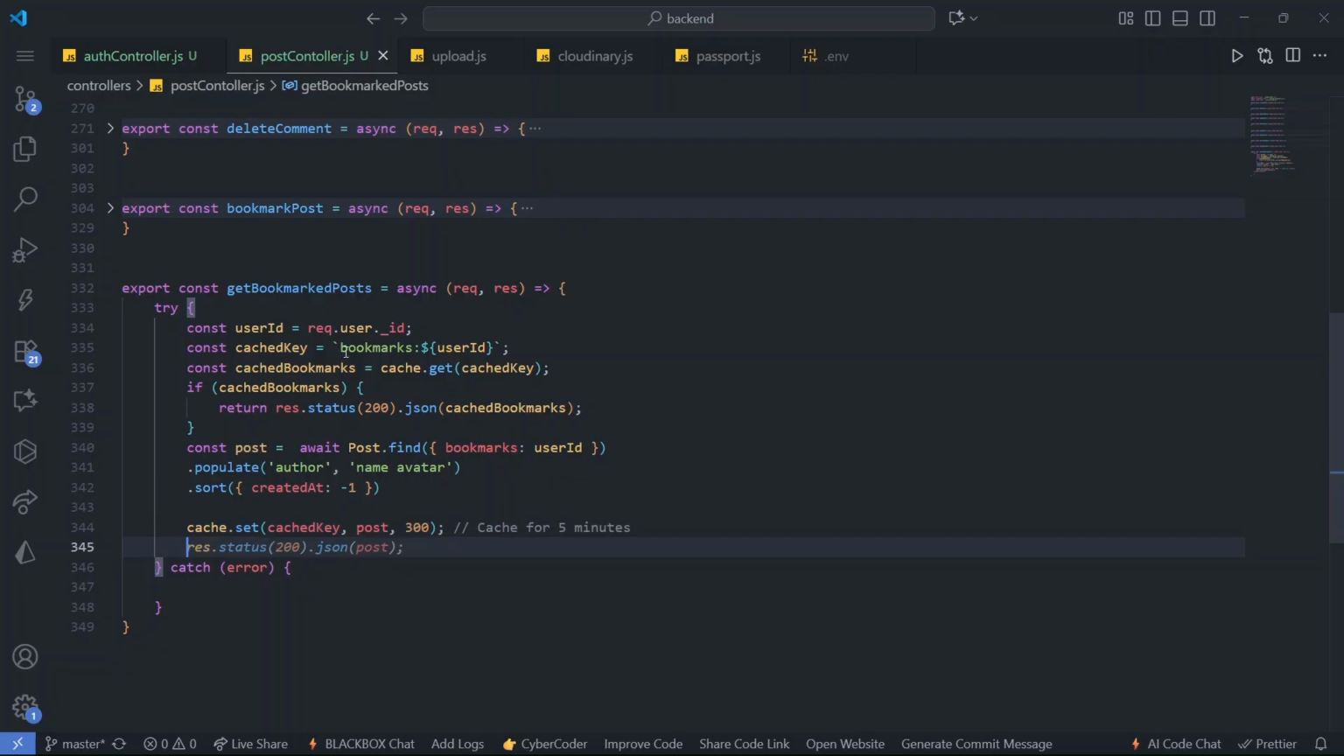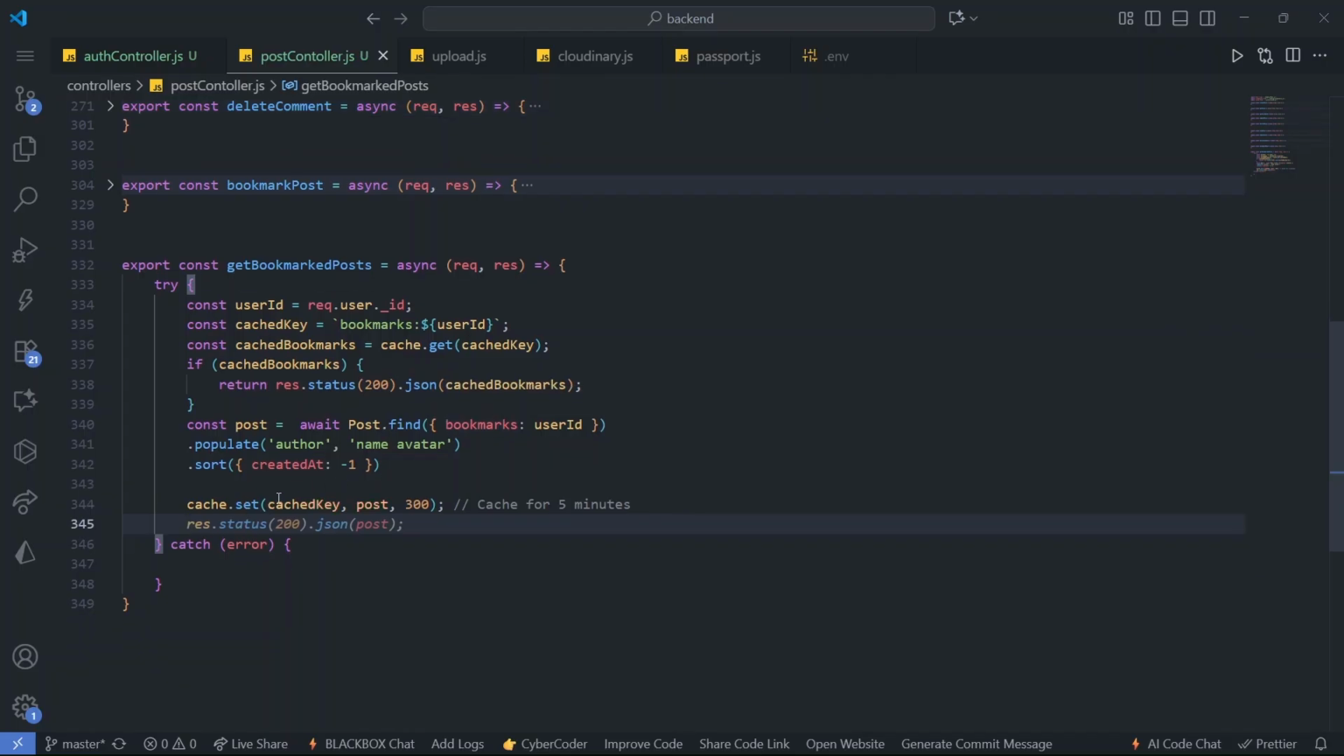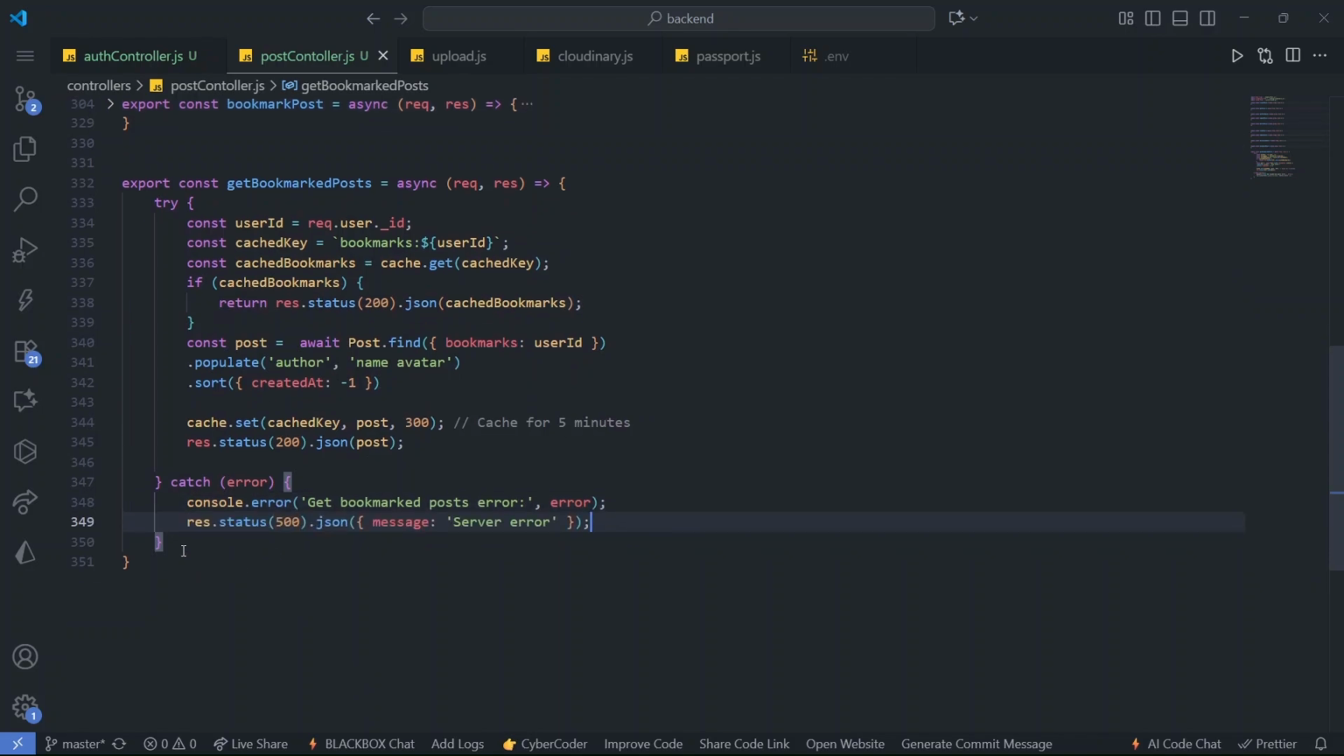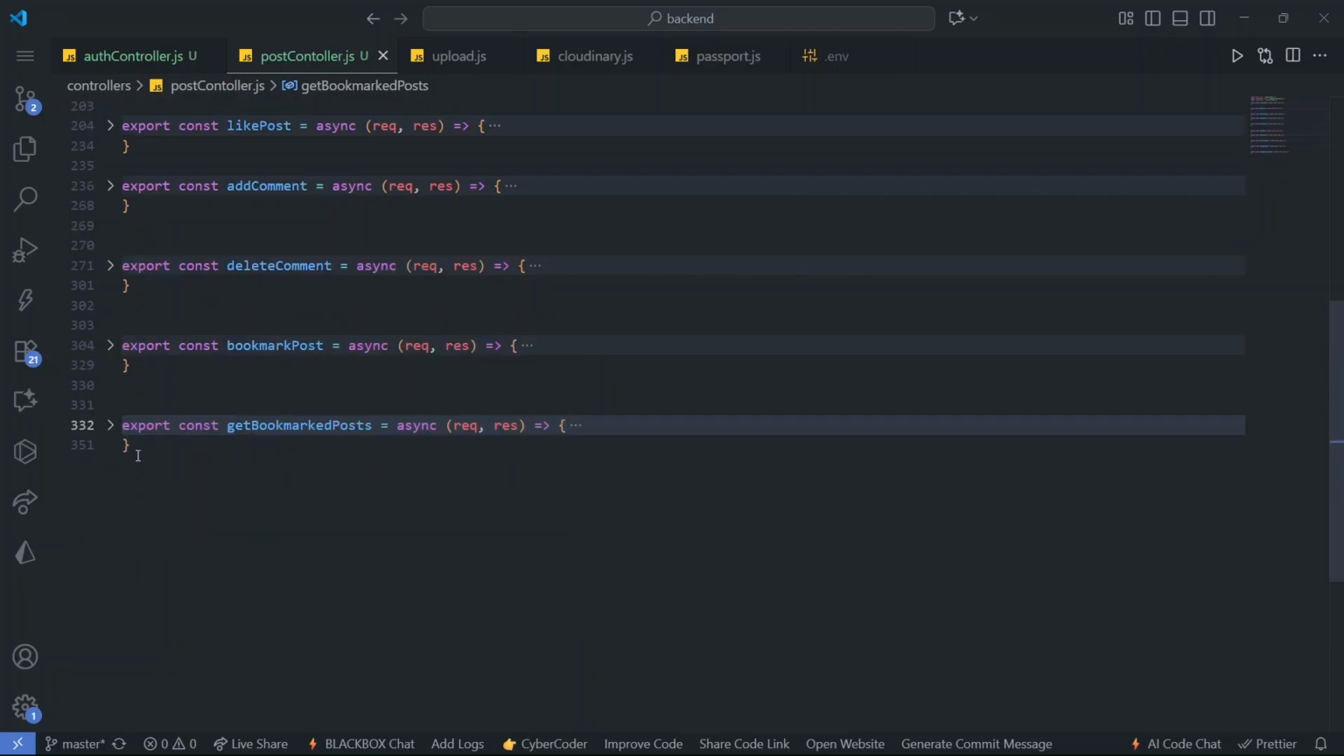So here, if we have the cached one, we can get the cache. Otherwise, if you have a new one, you can add the new cache. If you have an updated bookmark post, we can send the cache in the response. So here we have sent the bookmark post in the response. And after that, we have to handle the error, right? The get bookmark post error or server error.